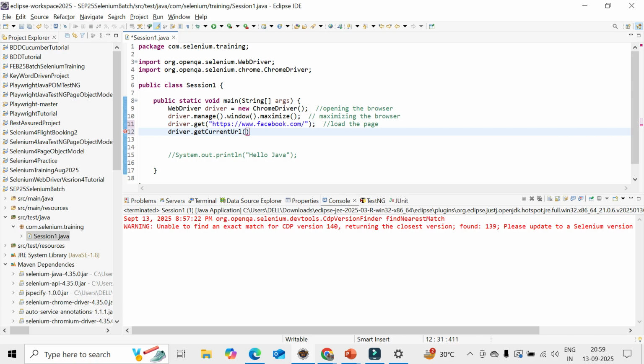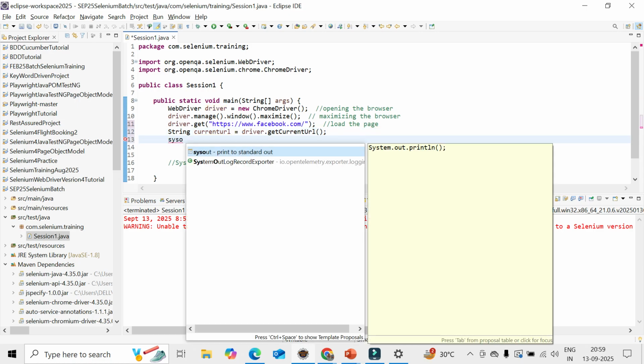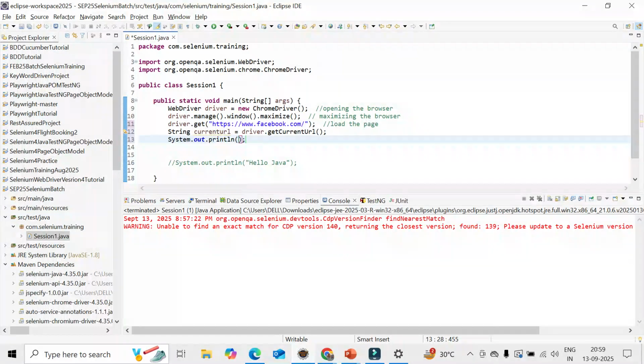So I can store it in a string, and I can give the variable name called currentURL. That is the variable, and in this variable I can store it. Now you could see again there is a warning, because that variable was created locally and I did not use it anywhere. Then I want to print it, so I need to again call the sysout method, nothing but System.out.println. This is the variable already defined, and I can simply print it because the variable is defined as a string type.